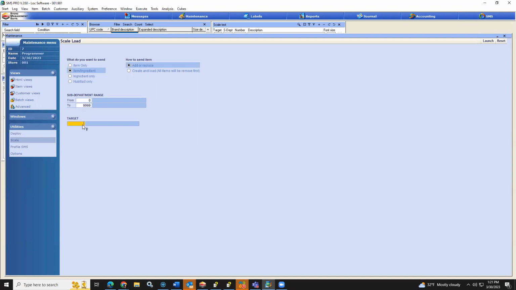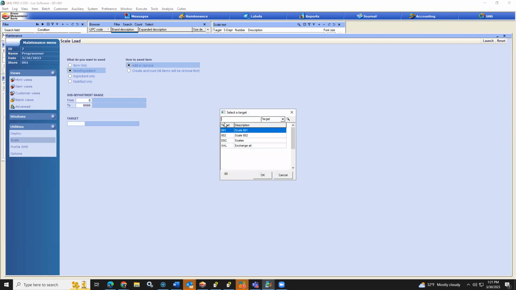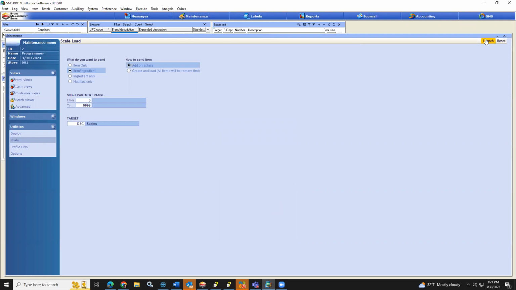And then down here is your target. Down here, you can come down and you can pick one specific scale, or you can pick both scales. There's always the DSC scales, which always includes all your scales, to go ahead and push the new subdepartment down to all the scales or whatever it is that you're looking to do. And then you just do launch and it will send them down. Depending on the size of the subdepartment, depending on what you're doing, if you're doing a whole range, it could take a few minutes because it compiles however many items are in subdepartments to send down. But then it will push it all down so that way you're not having to make changes, anything like that.